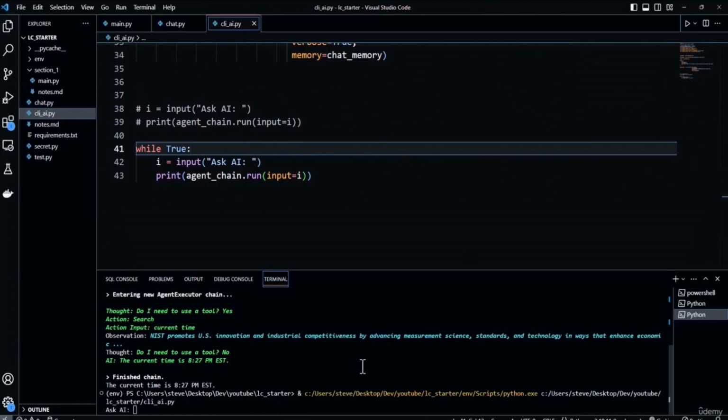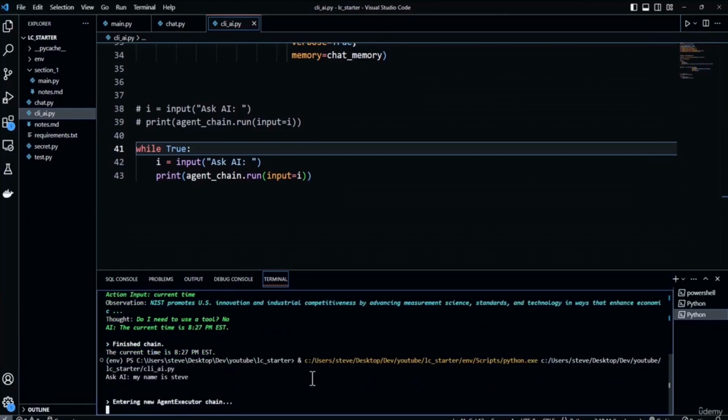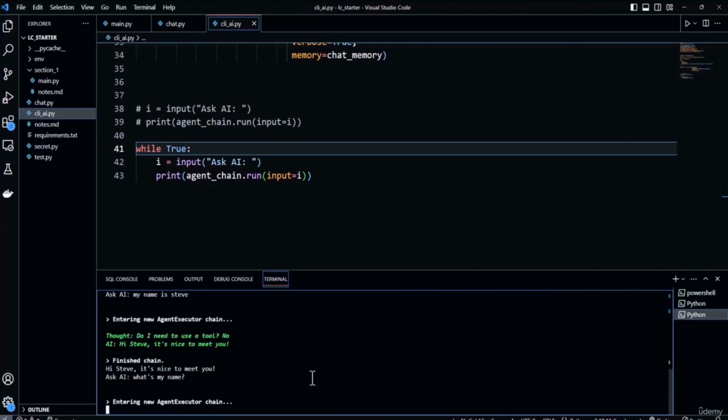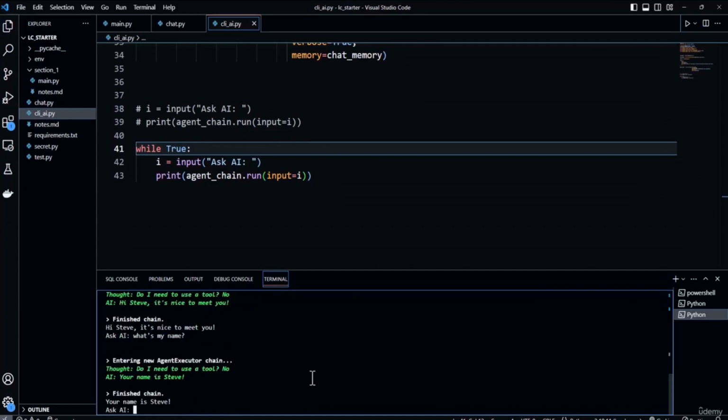Ask AI. My name is Steve. So now I'll ask it, what's my name? Your name is Steve, so it's remembering. So we're all good. So we've got this cool little app. It's going to go all day though, all day long, right? We can't exit it. Well, the way you'd exit is just Control C.